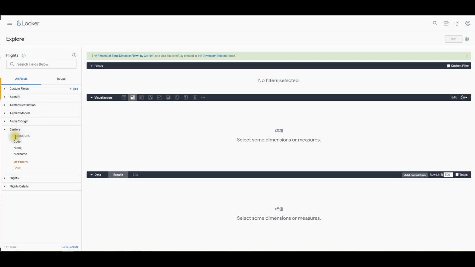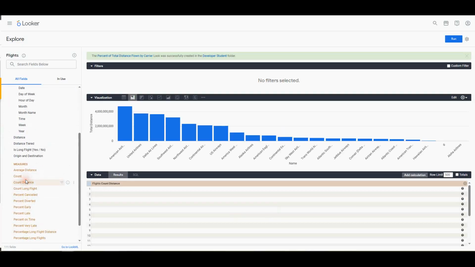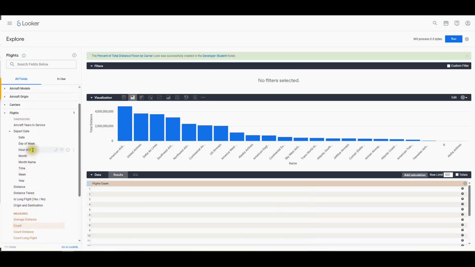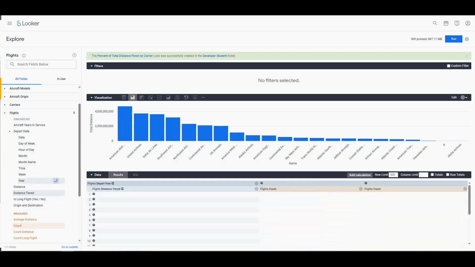And we have opened a new look. Now go back to the flights. So we want the count, and then the dimension is the distance here, and under the flight depart date, we go to the year and we want this pivot data.